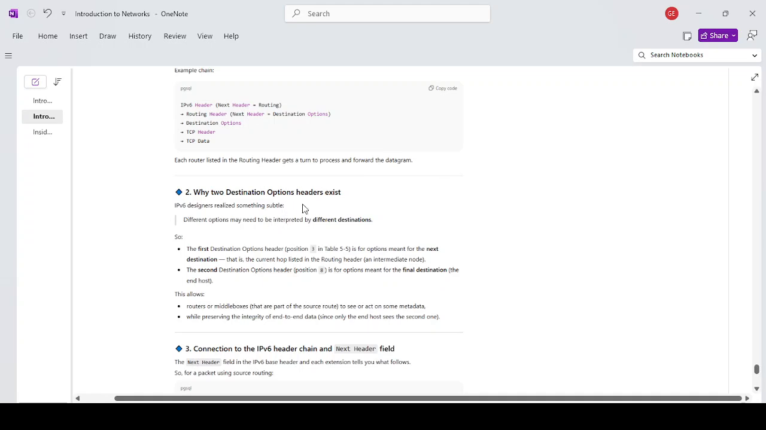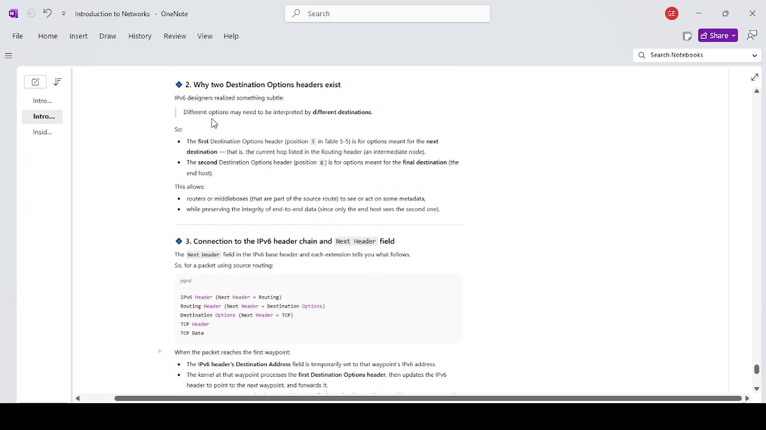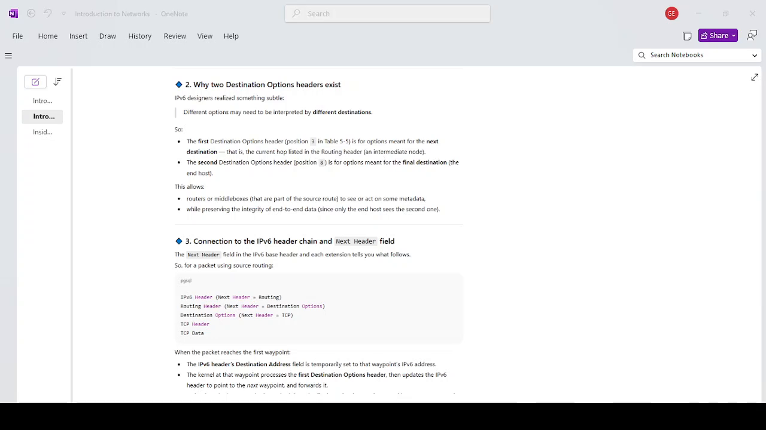So why do two destination options headers exist? The IPv6 designers realized something subtle: different options may need to be interpreted by different destinations. The first destination options header, position 3 in table 5.5, which we will discuss in the next video, is for options meant for the next destination.